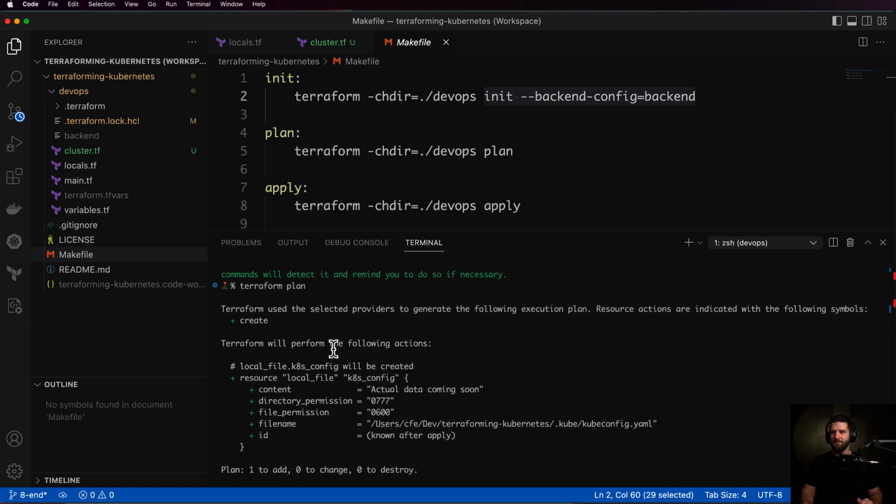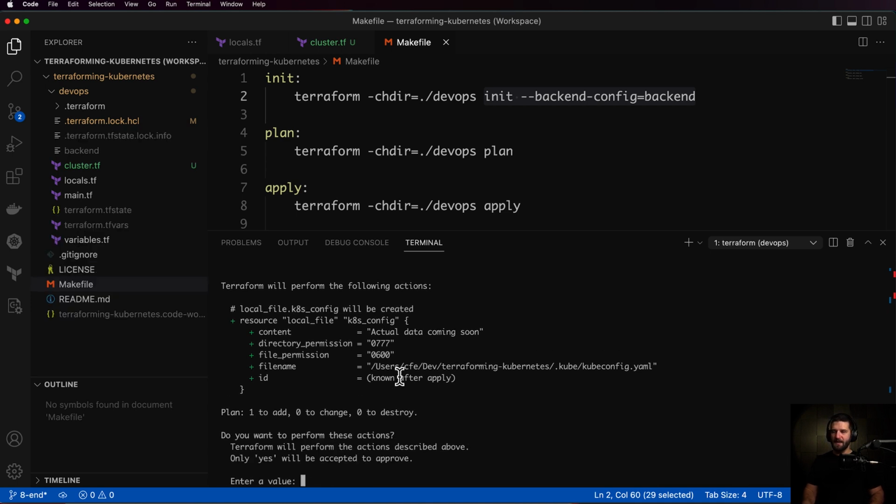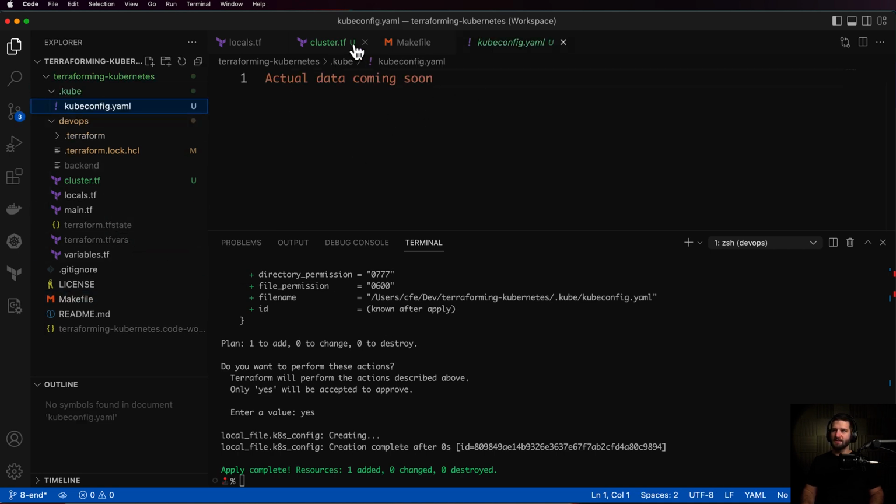And we should see that essentially what's going to happen is add one thing, change nothing, and destroy nothing, right? So it's adding all of these things right here. So we can actually apply it with simply terraform apply and hit enter and then type out yes, and it will actually create that file for us in the folder we actually specified.